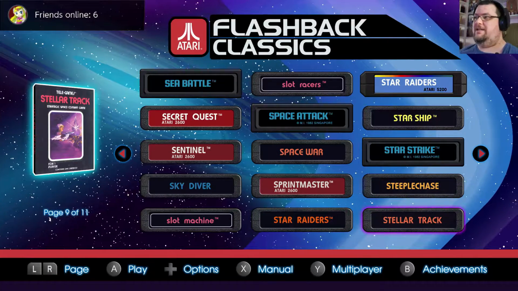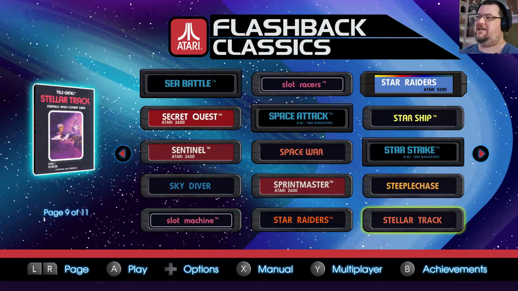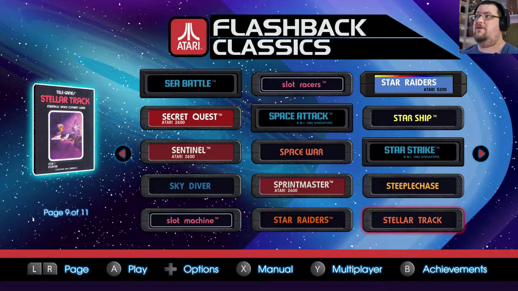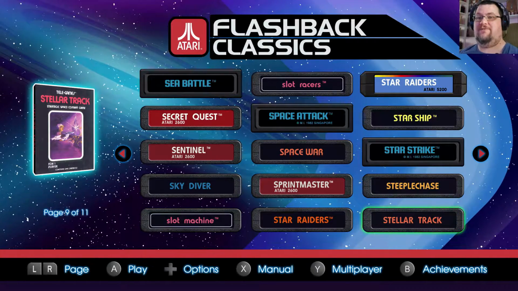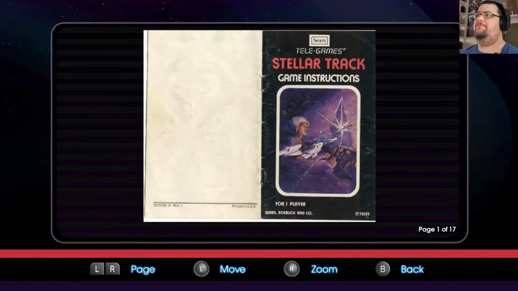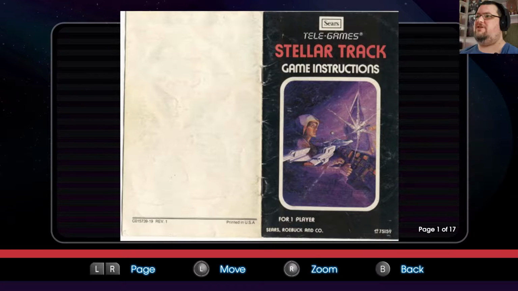Okay, welcome back once again to Atari Flashback Classics, where today we're taking a look at Stellar Track, the Atari 2600 adaptation of the classic mainframe Star Trek game. As always, let's start with a look at the manual. Stellar Trek game instructions.